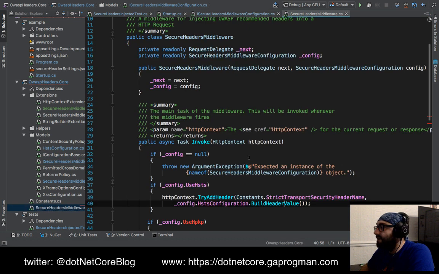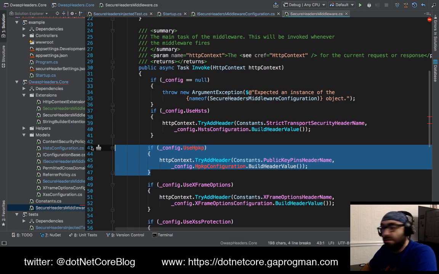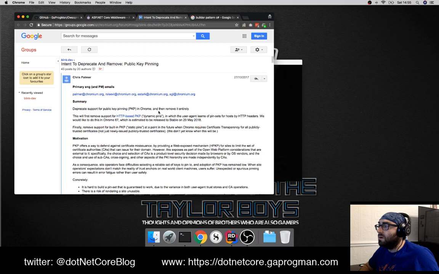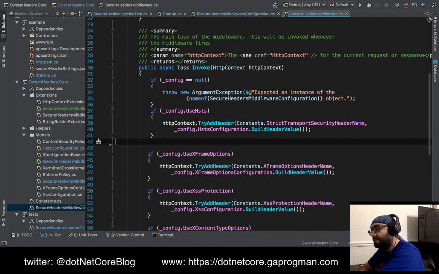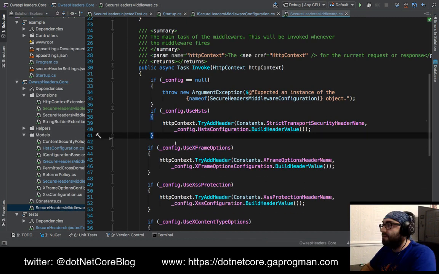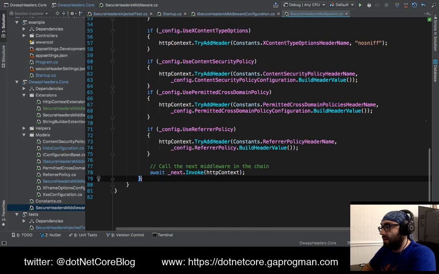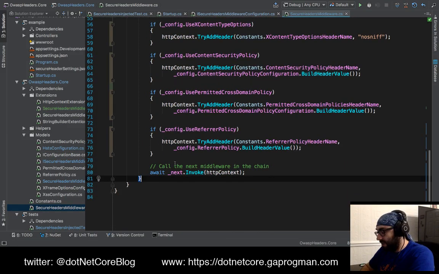configuration because we don't need it, because we're not going to implement it, because we said earlier on, if I scroll back over here, we said earlier on that Google and Mozilla are going to deprecate the use of HPKP. So there's no point in me implementing it in this new version. So let's get rid of that. Let's realign these. There we go.